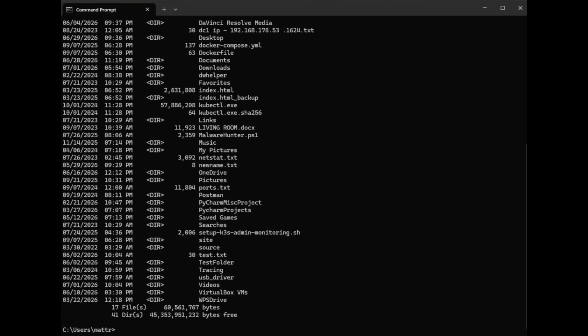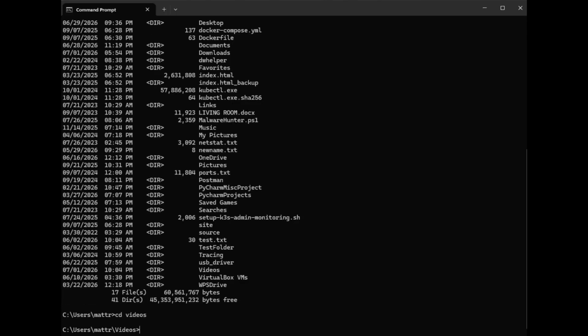The second command is going to be cd, or change directory. So we can't just go into any folder just by typing it. We have to type in cd, and let's go into videos. Videos, and if you see this, it says users videos. That means we are in the videos folder.